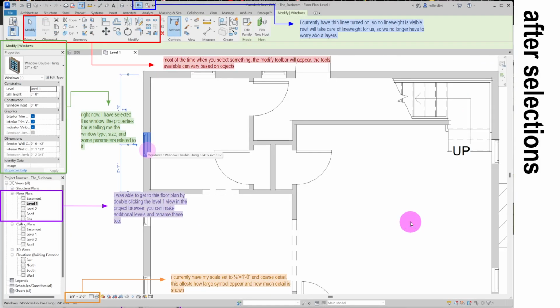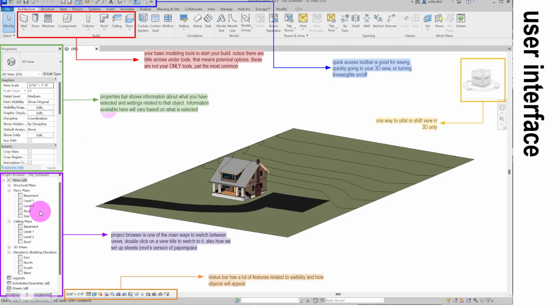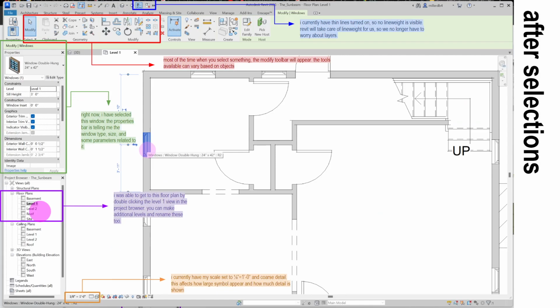So I was able to change my screen to this new screenshot through a couple of different things. One thing I did was I double clicked on my floor plan to bring myself to the level 1 floor plan, which then changed my view from this 3D model of the building into the floor plan. And then my properties bar has changed because I clicked on this window here. So it's blue because I've selected it.